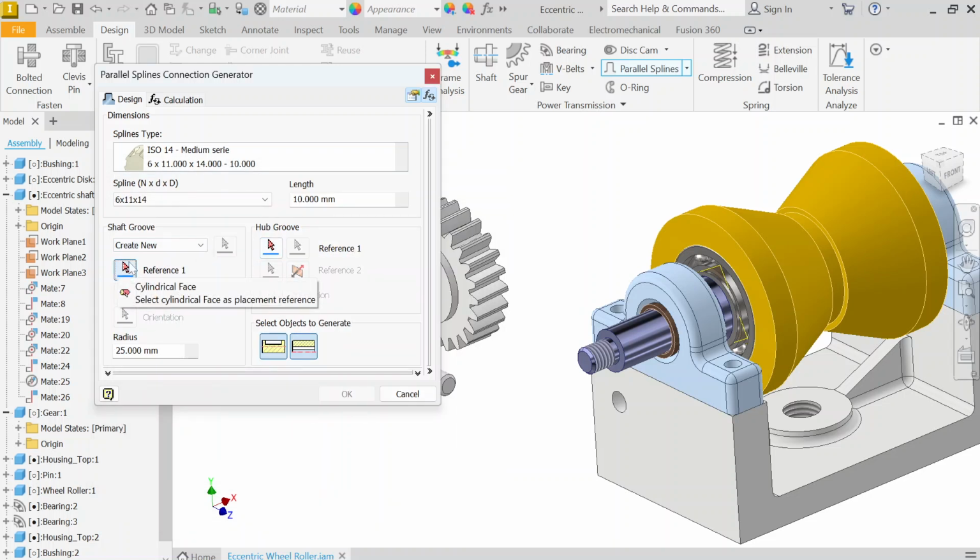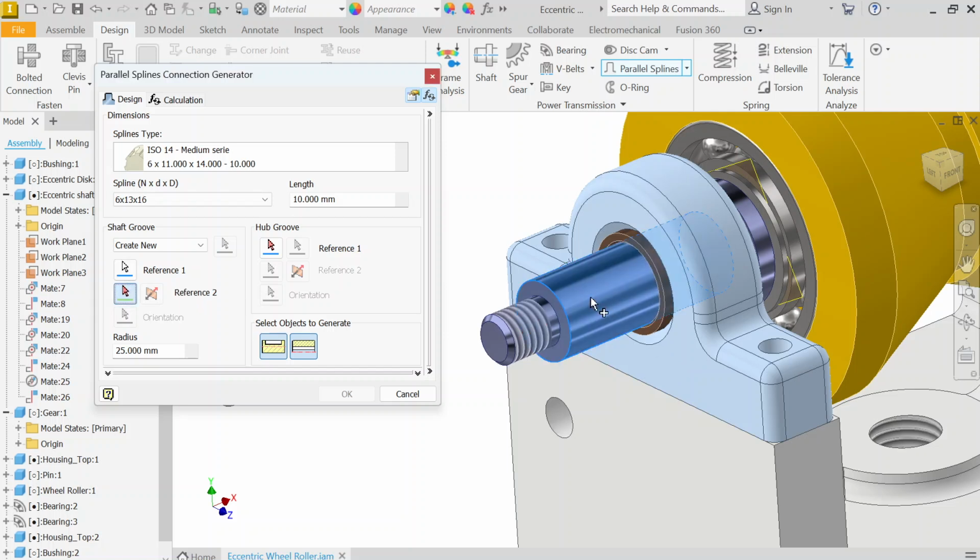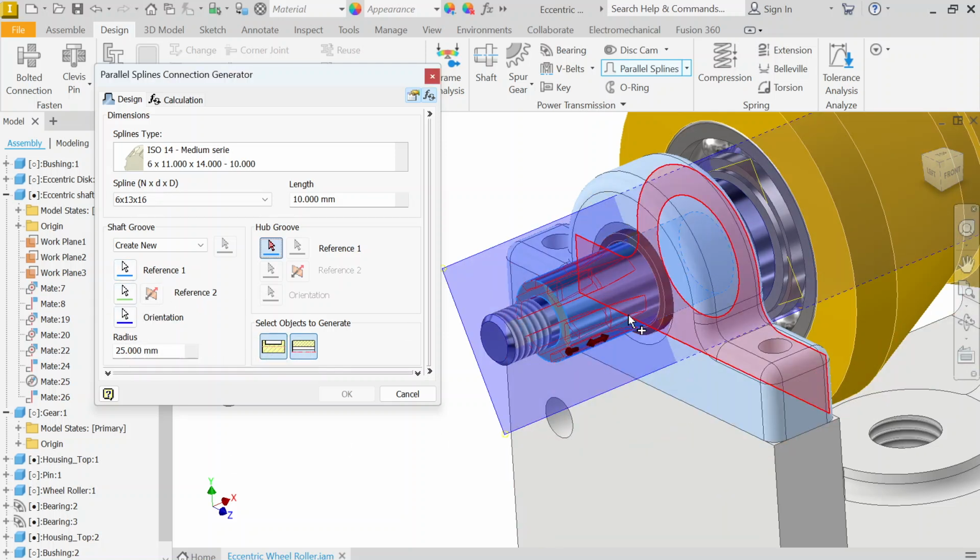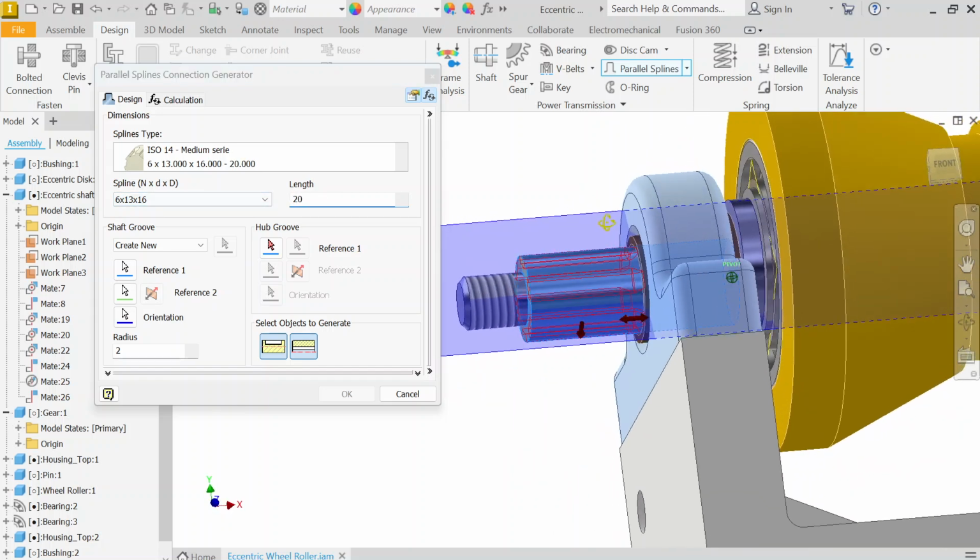So the first reference I'm going to create on the shaft, followed by the flat face. So the orientation is okay. Radius is 2, and the length is 20. Okay, you notice it goes all the way to the end.